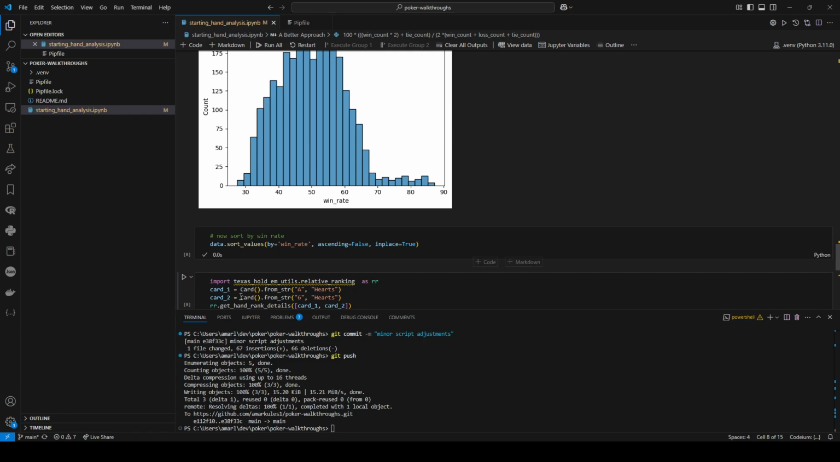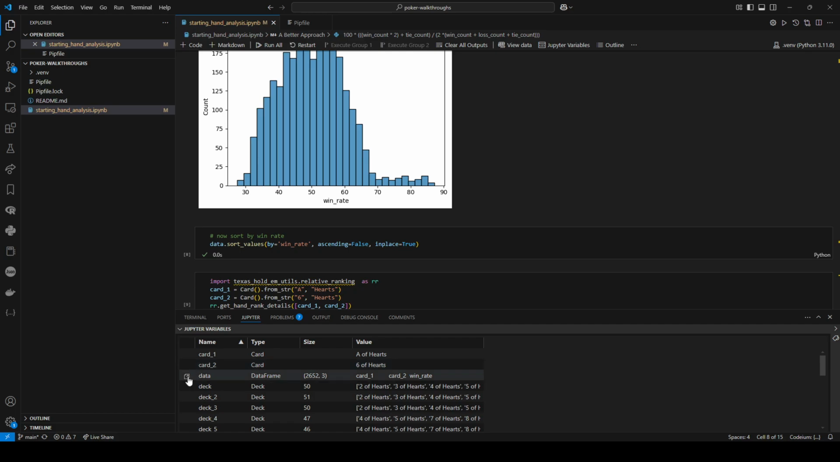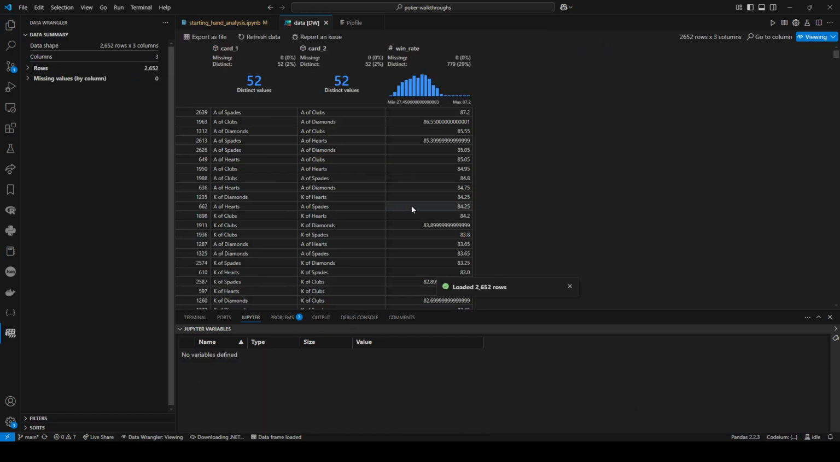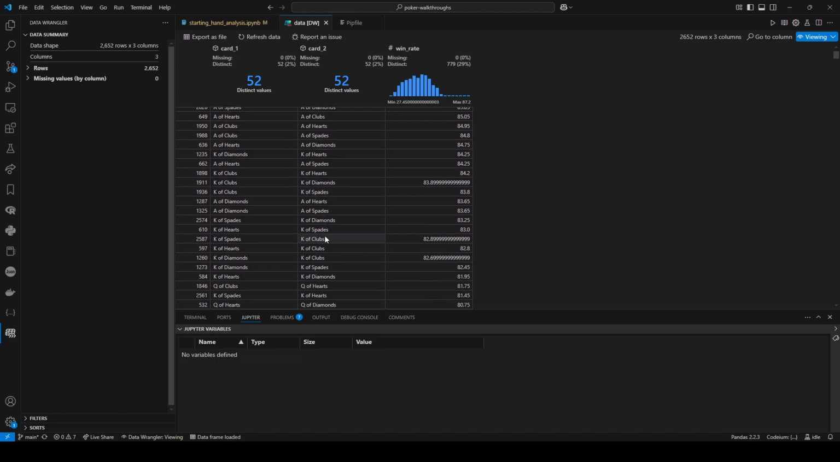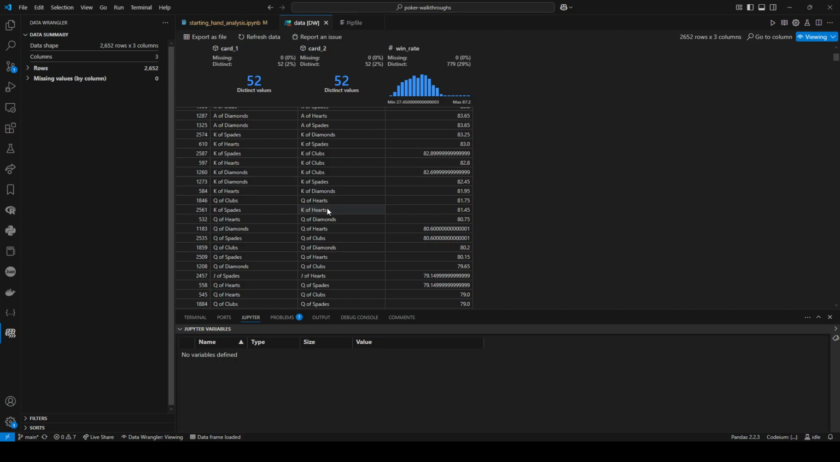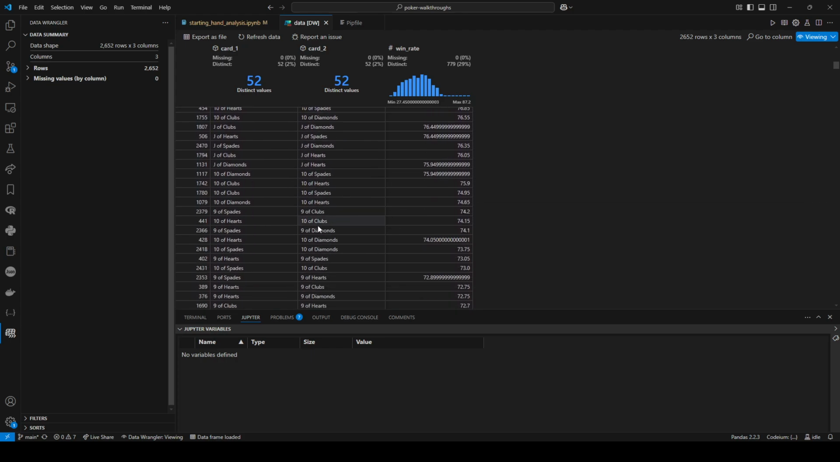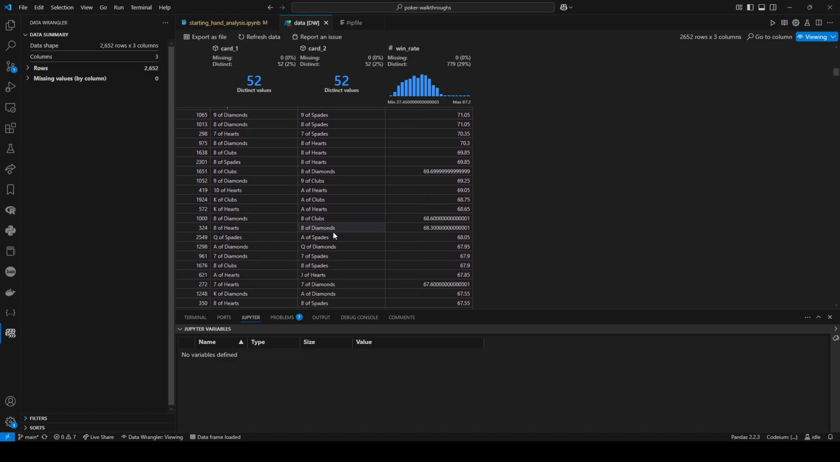Now we can take a look at that data. I have this Jupyter plugin installed where I can open up the data as a table and see the rankings of hands. You can see that Ace of Spades and Ace of Clubs, like I mentioned, Ace-Ace is pretty high. It's considered a pretty good hand in Texas Hold'em. And then we've got things like a pair of kings, maybe a pair of queens, a pair of jacks, and so on down the list.